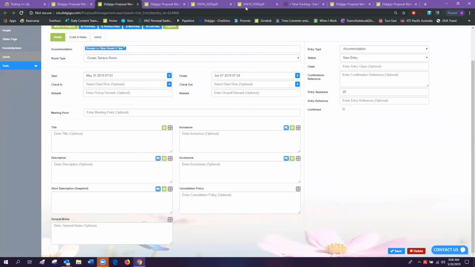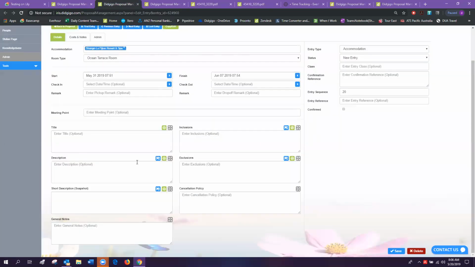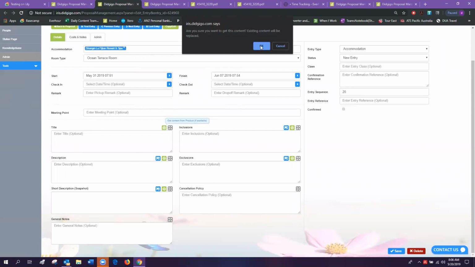In order to gain control of the data that you see here and here, what you can do is now select our green Get Content button. Once you click that, you will receive a pop-up just to ensure that you want to overwrite existing content. For those users with an API, as soon as you import a booking, you will have data in these fields automatically. If you do select this green button, please bear in mind that you will overwrite existing content. The pop-up is a security to make sure that that's the action you want to take.